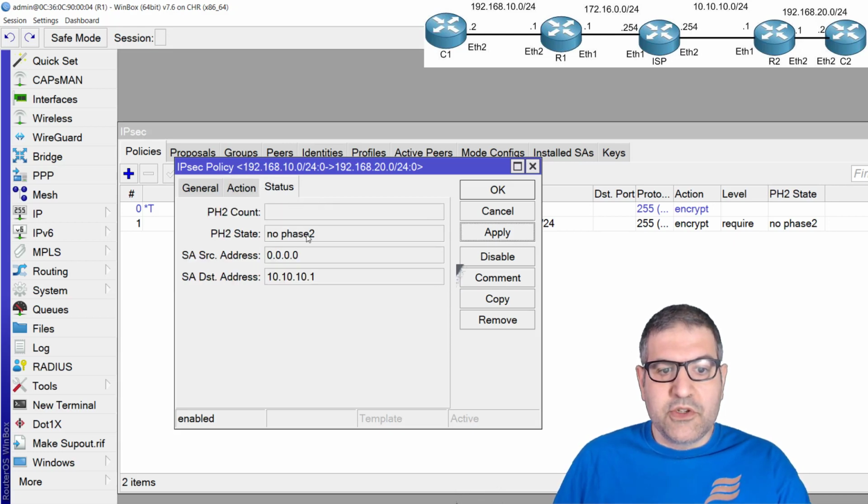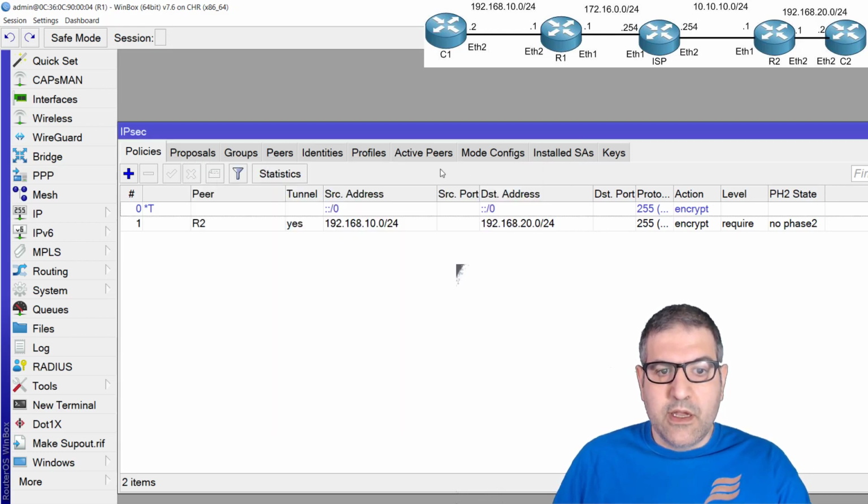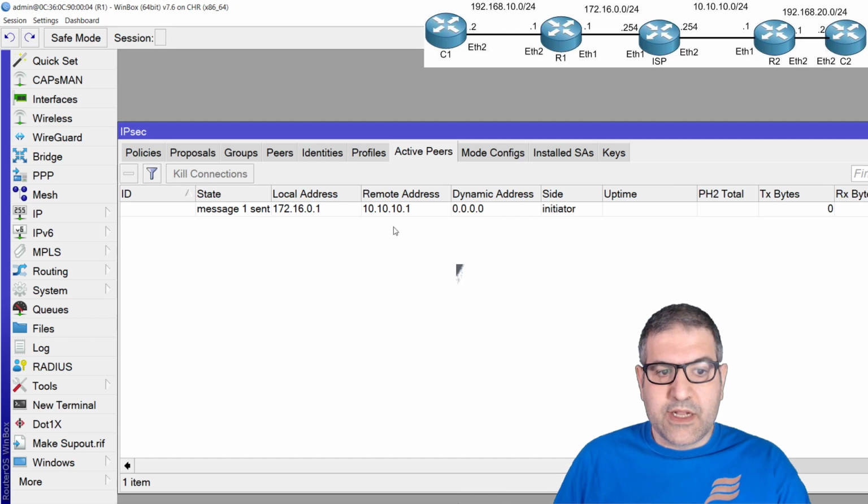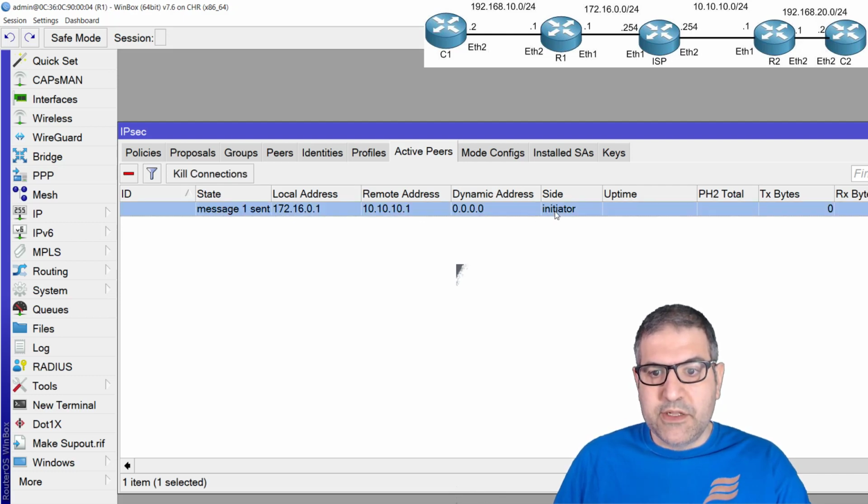So you can see that there is no phase 2 for the moment. And also if we look at the active peers, you see even phase 1 is not yet made because we didn't do any configuration yet on router 2, but it is the initiator. Okay, let's repeat the same steps now on router 2.